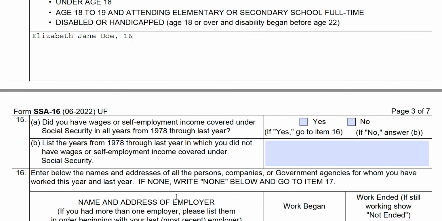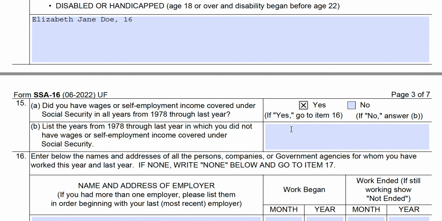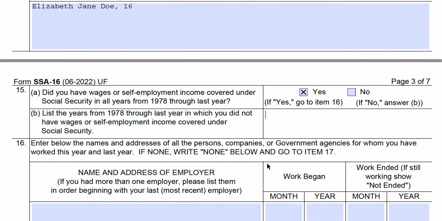In line 15, did you have wages or self-employment income in all years from 1978 through last year? So if you did not, you would enter the years where you did not have any wages or self-employment income. We'll just enter yes for simplicity purposes, but if you didn't, you'd have to enter 2010 or 2013, whatever years might apply in your earnings history.